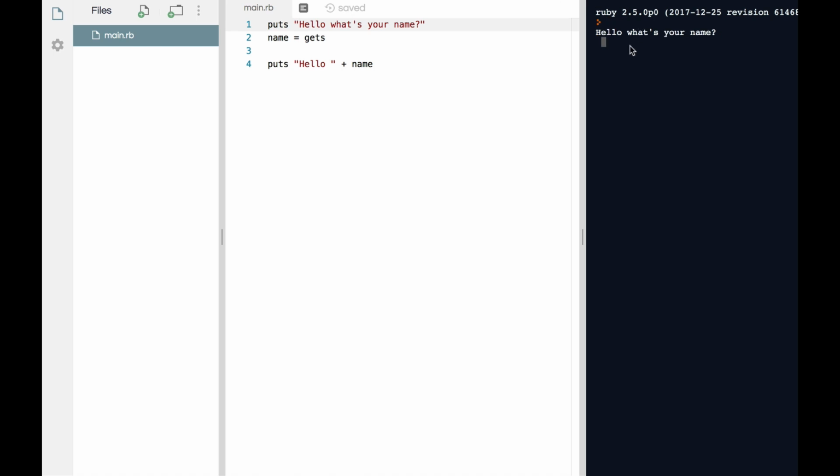So hello, what's your name? Example. Hello, example. Simple, very simple. Ruby is almost as simple as Python in this regard.